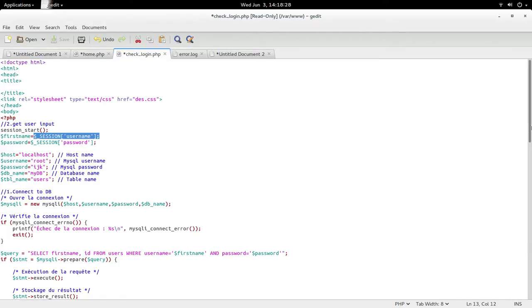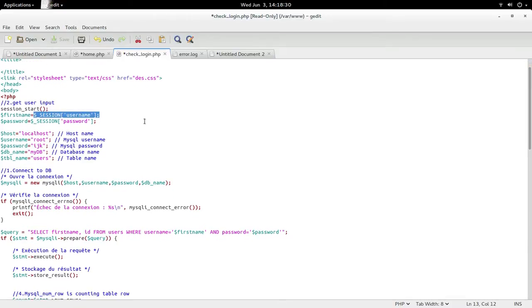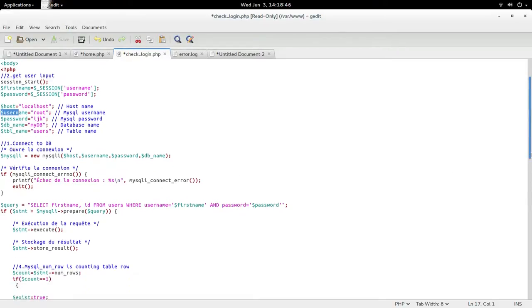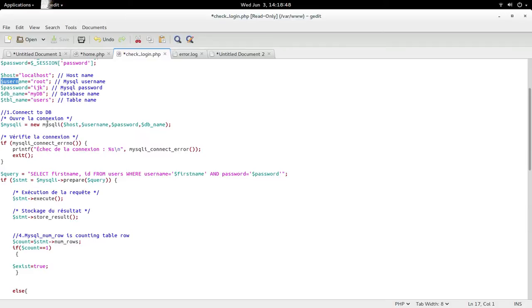The next step is to connect to the database, and for that I specified these variables: the host, mine is localhost, the username, the password, the database name, and the table name that I'm using. The next step is to connect to the database using these variables. So if the connection is not okay, then I'm going to display an error message, but this rarely comes up.